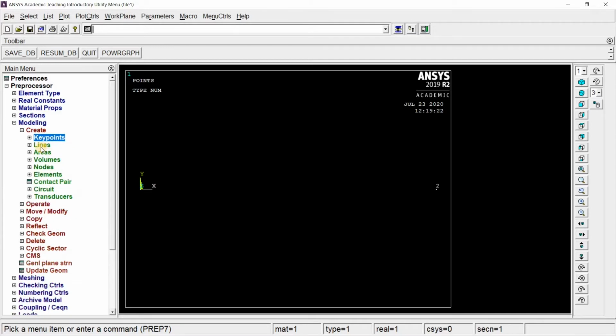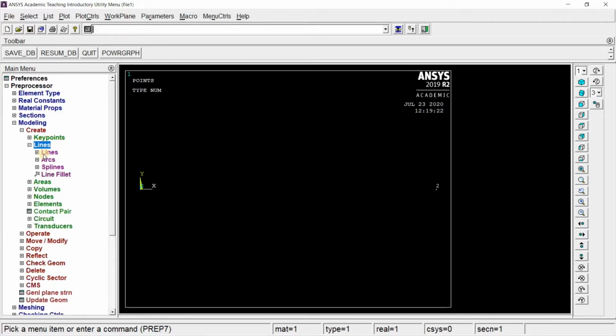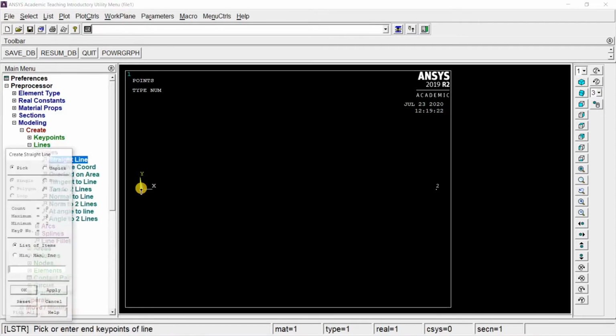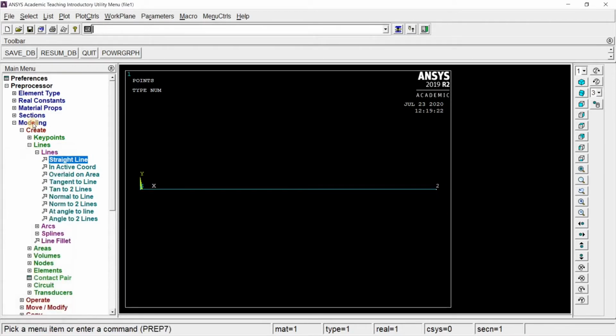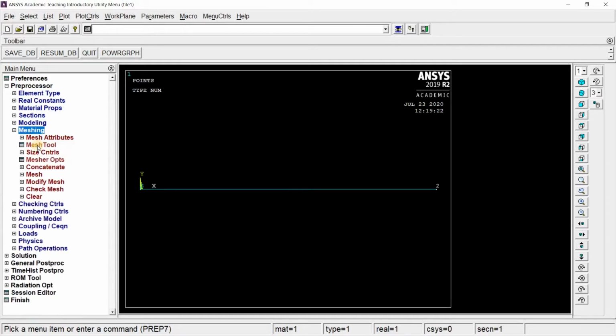We must join these 2 points by using a line. Go to lines, straight line. First select the first point and then the second point. Give OK. Line will be created. Next we must go to meshing.